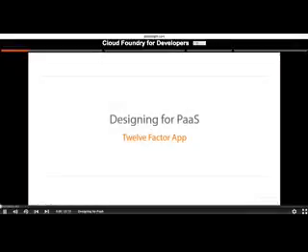So we just were able to run through a quick demo, hopefully whet your appetite for what Cloud Foundry is, how quick and easy it is to get started and push applications. Now let's talk a little bit about designing for PaaS, and specifically 12-factor apps, and what does that mean?